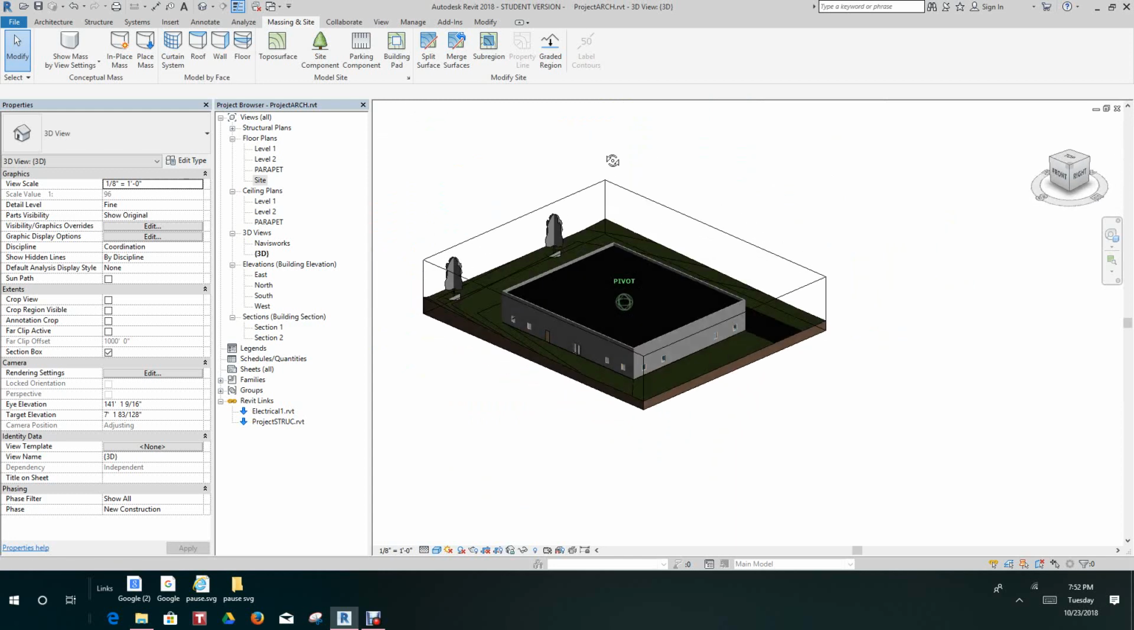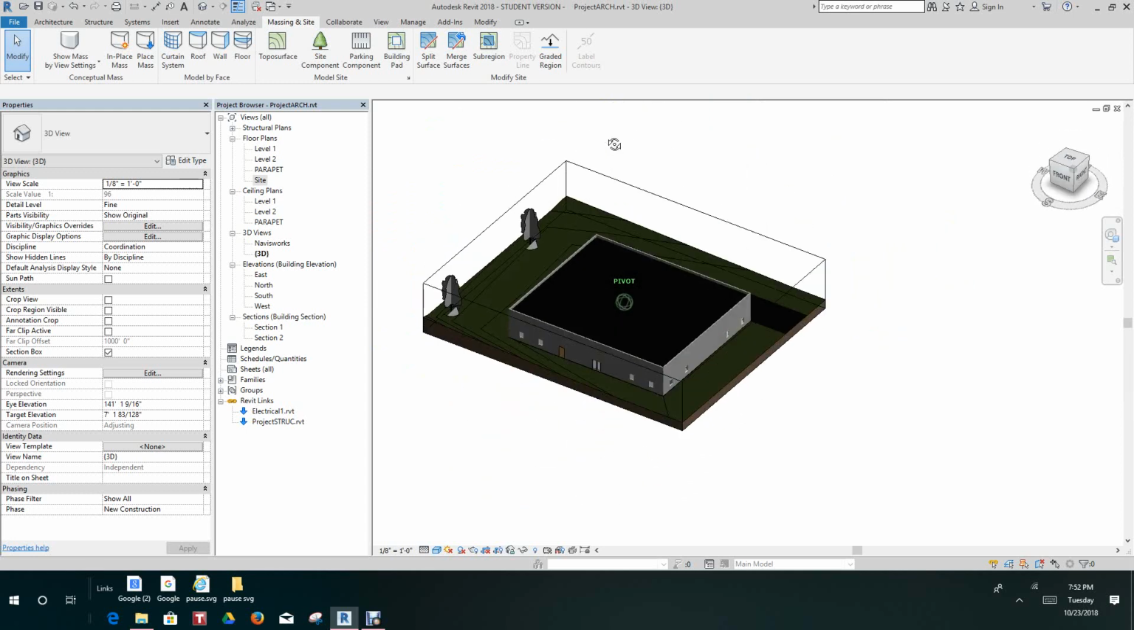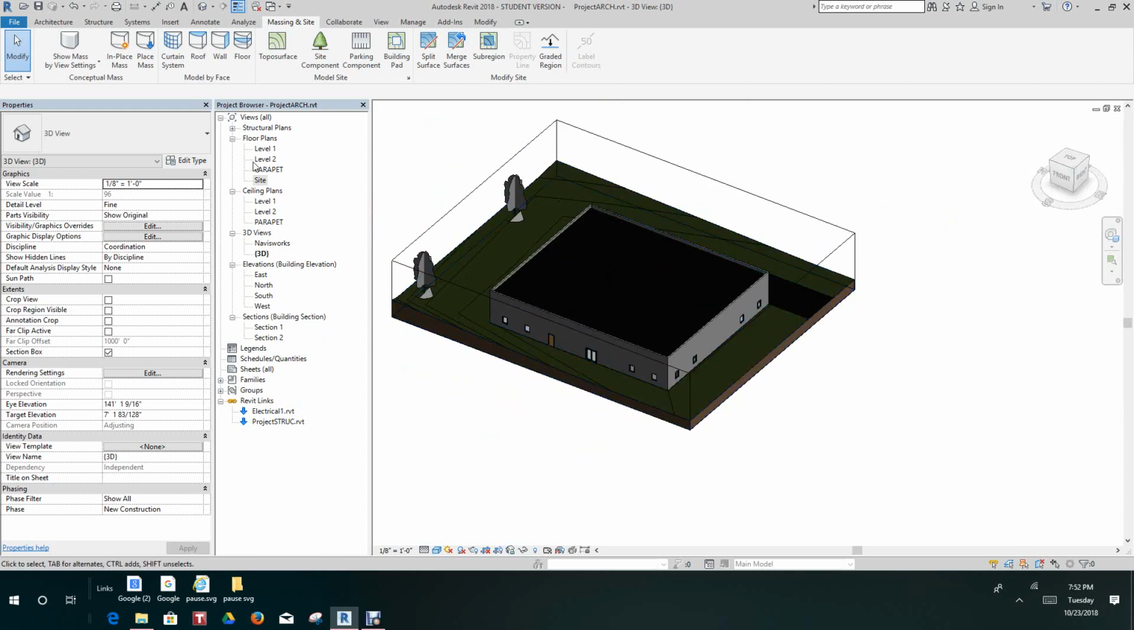Didn't add enough doors on this thing. Okay, there's our door over there. This is just a simple little thing. So let's go back into our site plan.